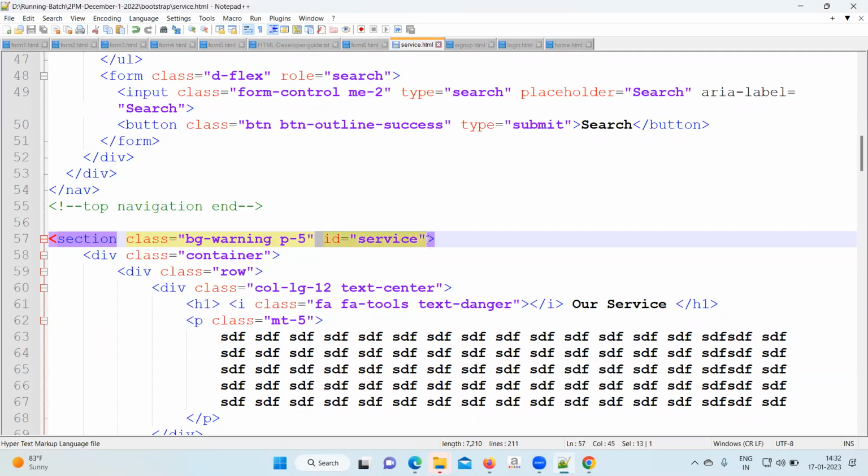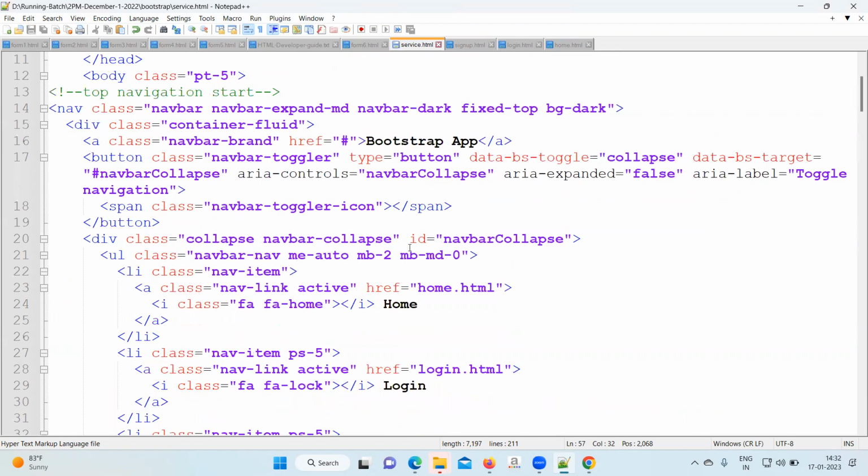We'll cut from here, this ID. Okay. Cut the ID from there and go for the UL. We have a tag called NAV. Inside the nav, you can give ID equal to service.